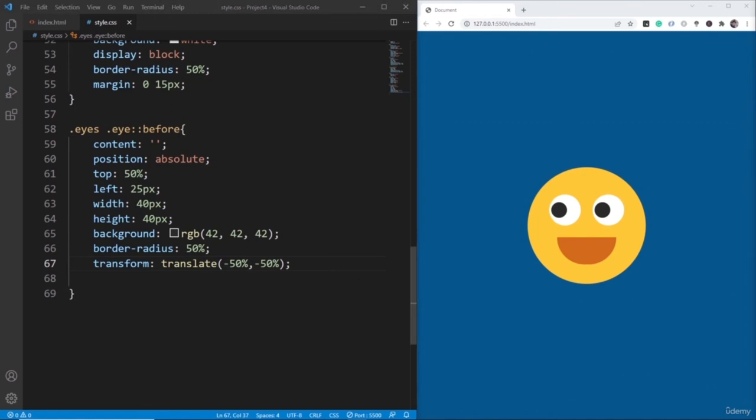If I hover my cursor over this emoji face, you can see the reaction. But the eyeballs do not follow the cursor position. For that, we need to use JavaScript. So we successfully complete our styling part. In the next part of this video, we are going to work with JavaScript.